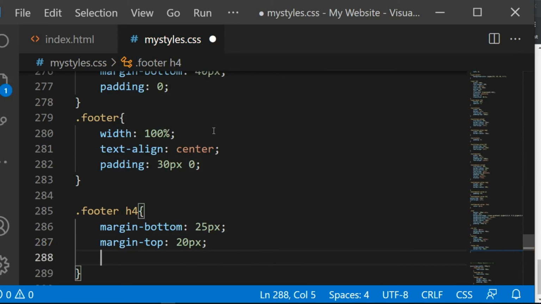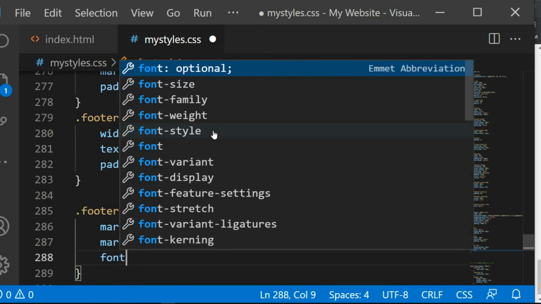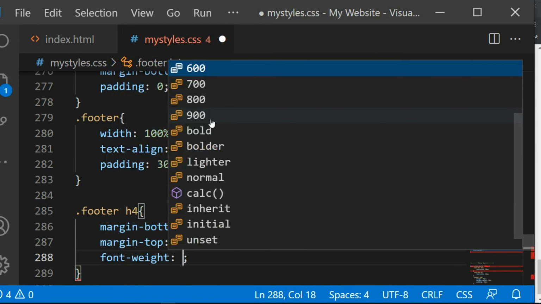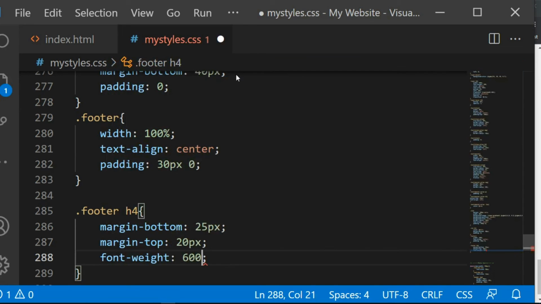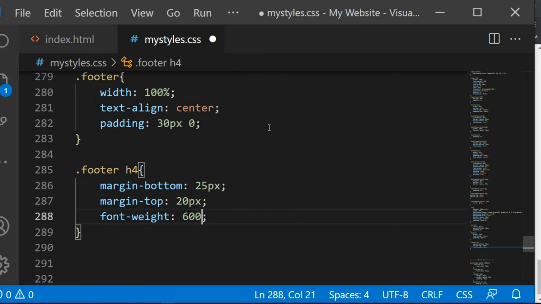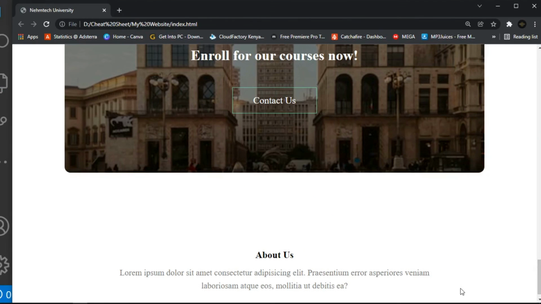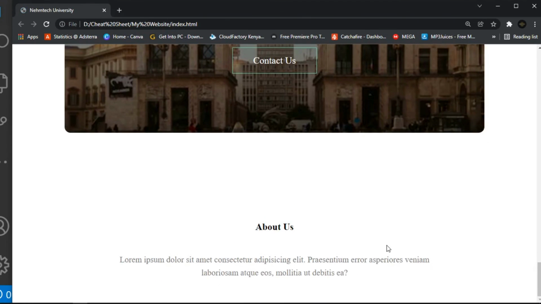And then we are going to the font weight. So font weight is gonna be 600. Let's just choose 600. And then let's save. Ctrl+R. So at least it's now perfect.